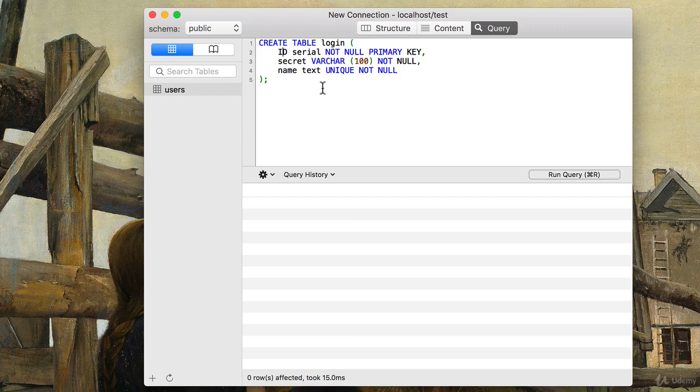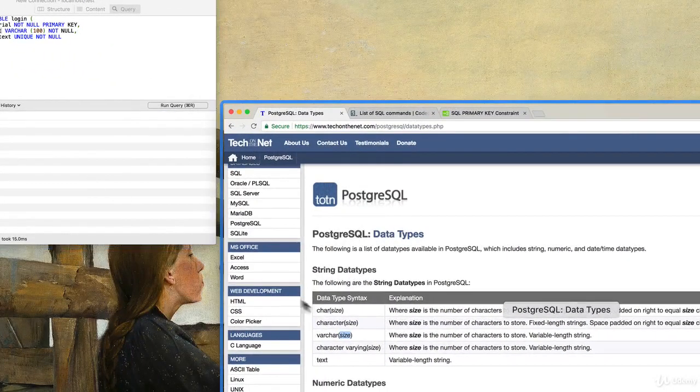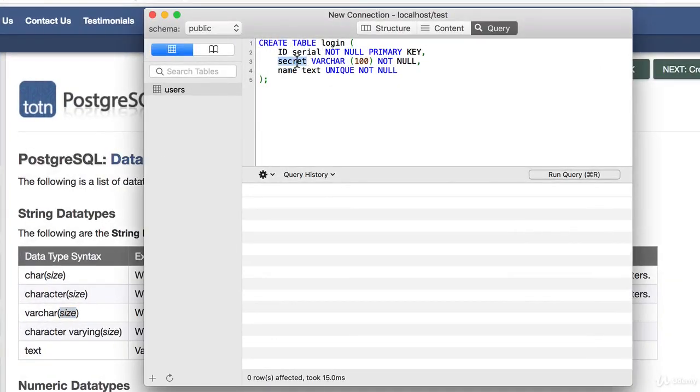By setting this as primary key, we now have a really, really fast way of selecting or grabbing information. If we look at the second column, we have secret, which is a variable character of 100. Let's look at what that data type is. For the string data type, variable character has a size, and we can say the number of characters to store. So we're saying that the secret value, in our case the hash, will not be greater than 100. And it also is not null. That is, this always has to be filled when we're inserting something into this table. Otherwise, it's going to fail.